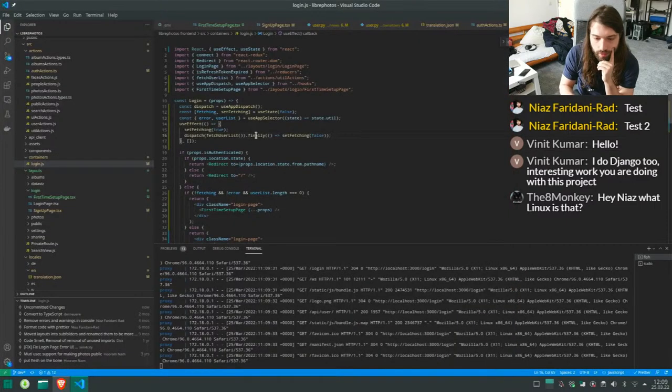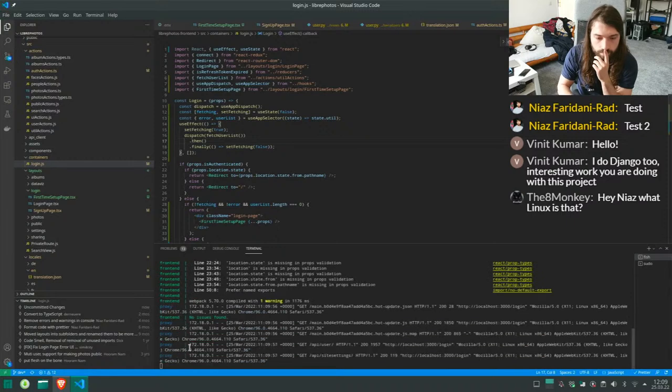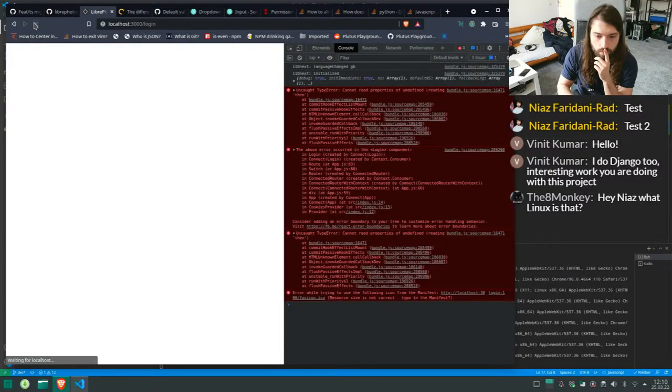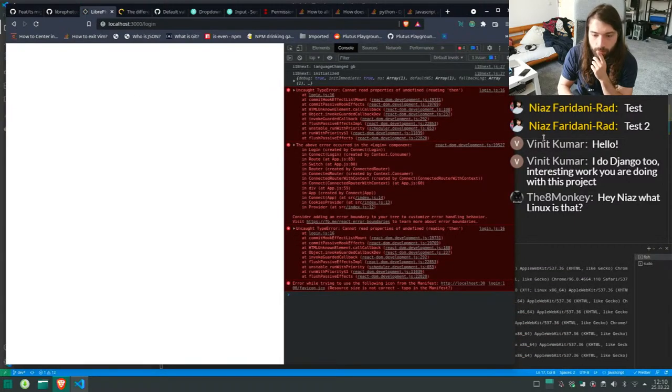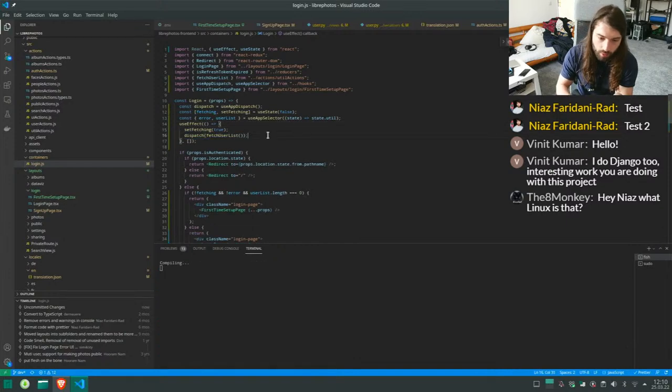Oh, finally. It doesn't like finally. Fun. No. Cannot read properties of undefined. So I can't really set anything like that. I think I have to define that in the Redux store instead.